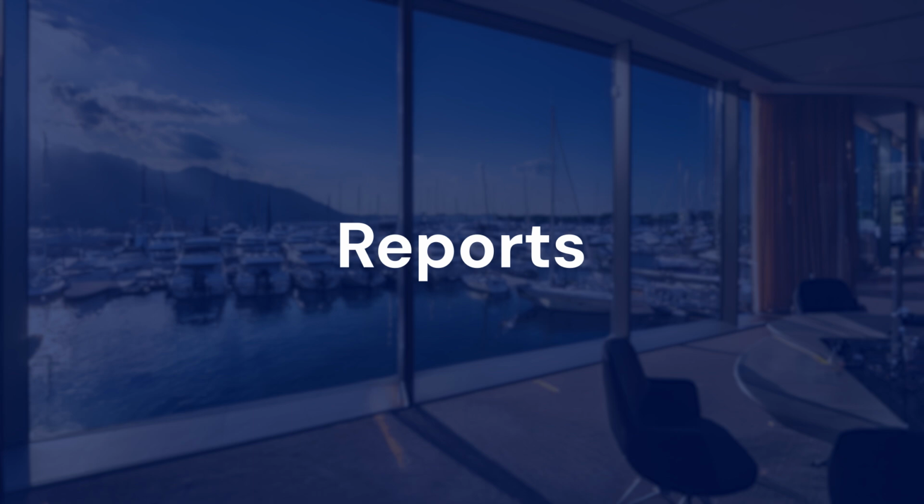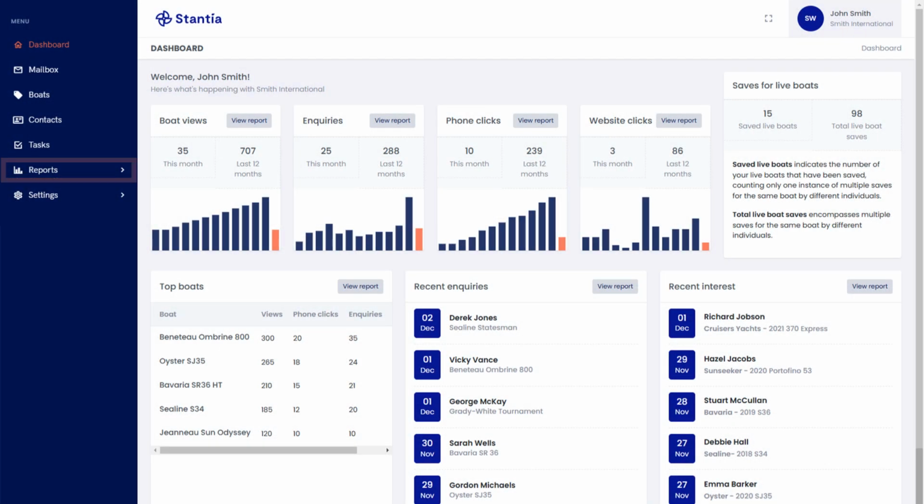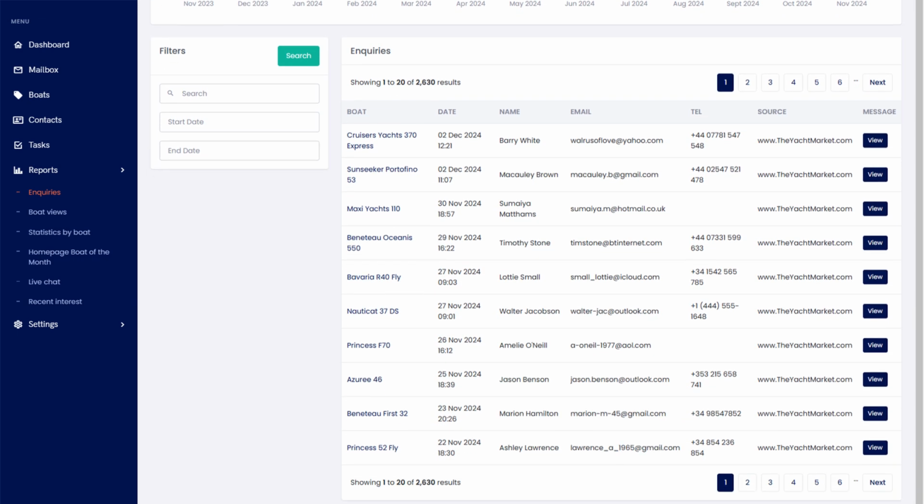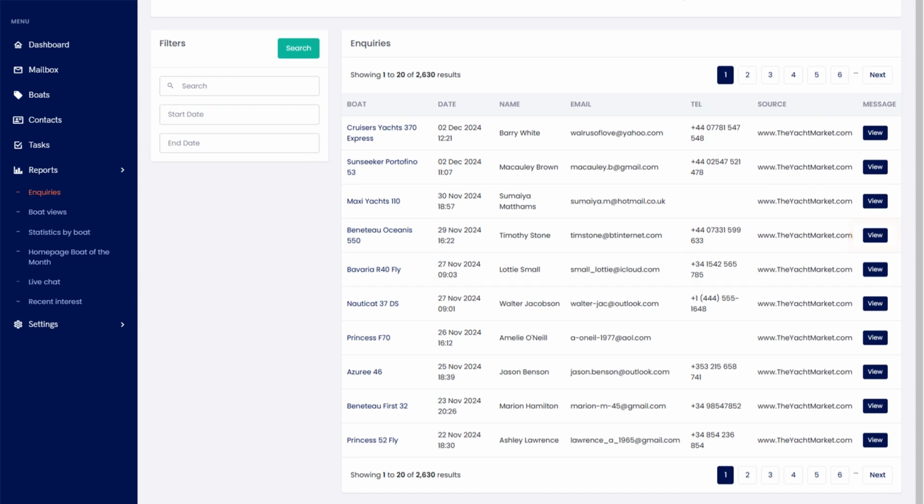Reports. Click Reports in the left menu to view reports about your boat listings on the yacht market. The Enquiries report displays a searchable list of sales enquiries. Click the View buttons to display the details of the enquiries.